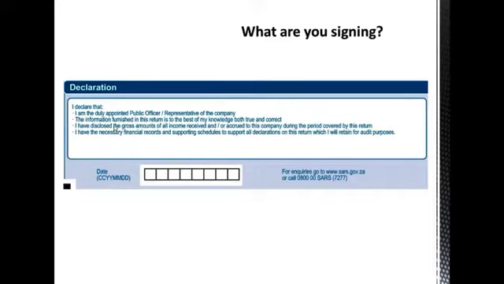Then you have to say, I've disclosed the gross amounts of all income. So that's all income that's accrued to the company during the period covered by the return, and that you've got all the necessary records, supporting schedules, declarations, and you're going to keep them for audit purposes. If you make a false declaration, then that assessment never prescribes. SARS can come back to it any time in the future, even 10 years later. What you sign is that everything's there, and you need to make sure that everything is in there.